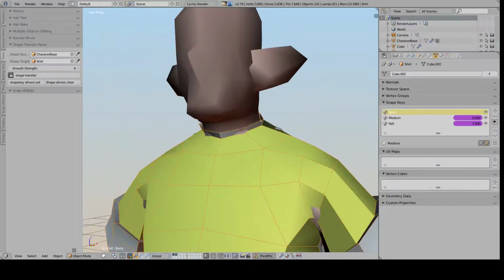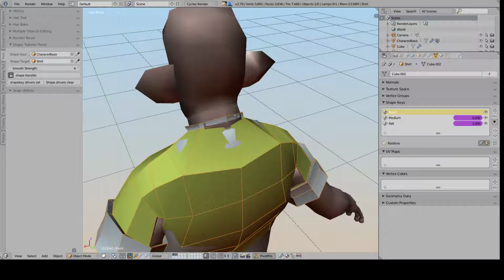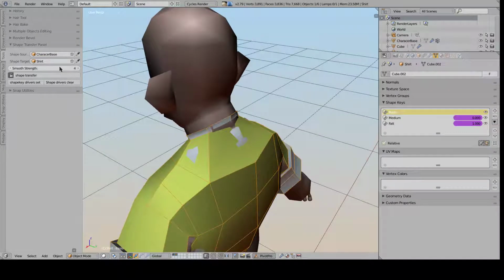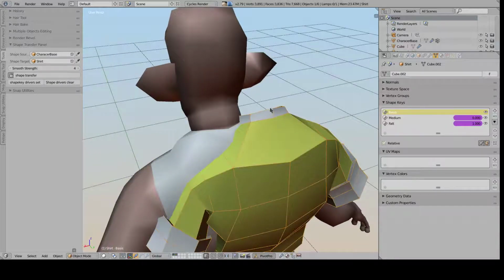This button basically forces the boundary loops on the target to be locked and not smoothed. So if I want to smooth those boundary loops, then I just disable the pinning of the boundary loops. So this way I have a smoothed boundary loop.